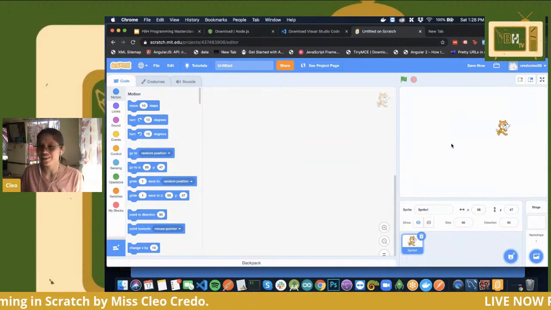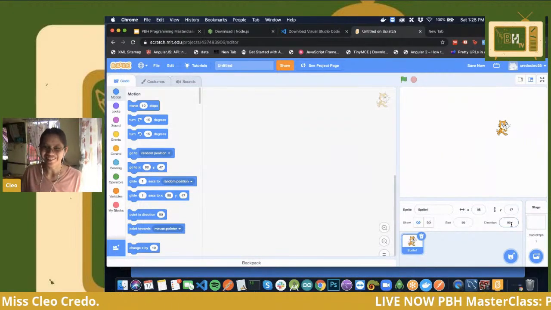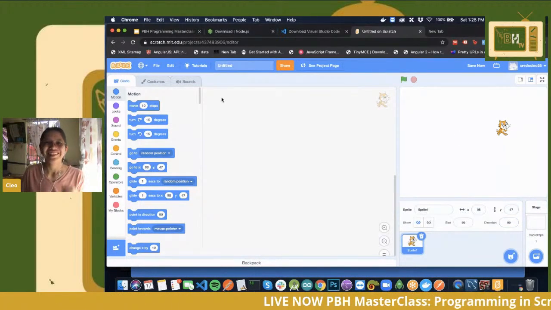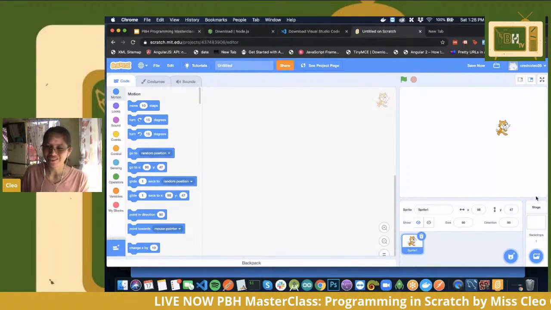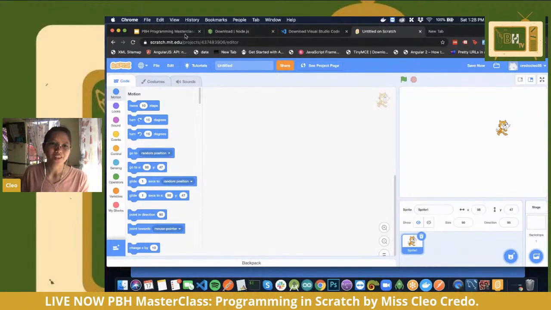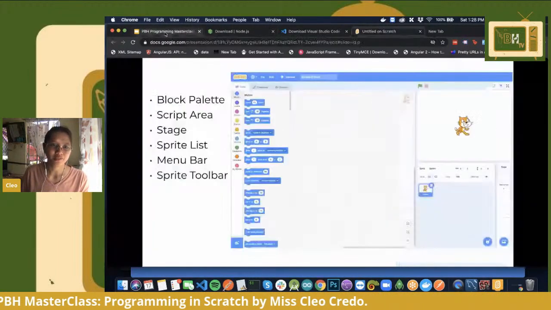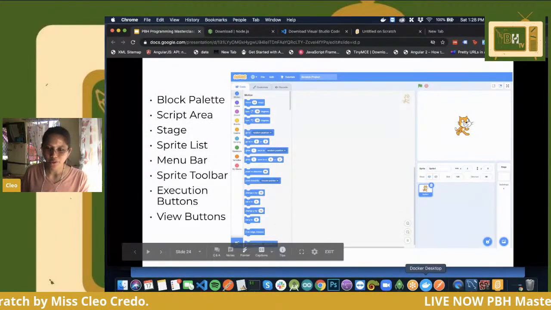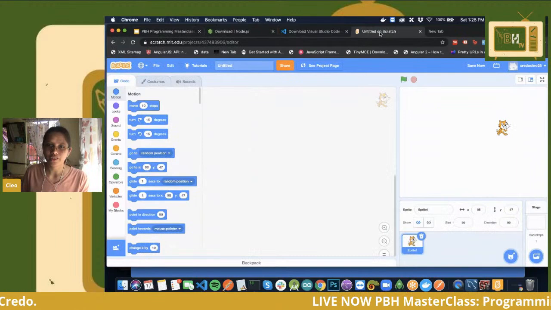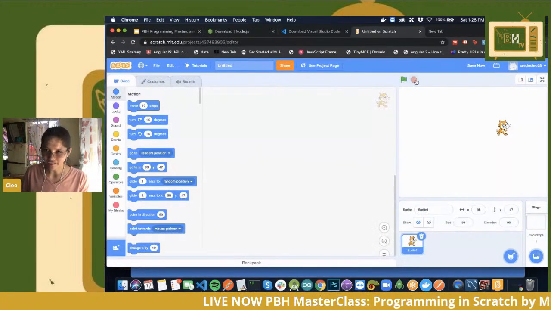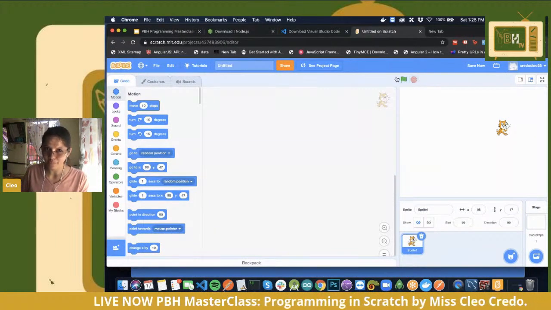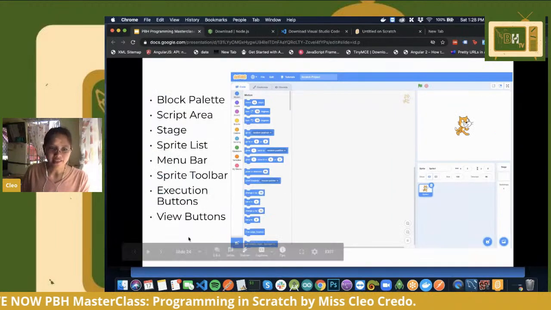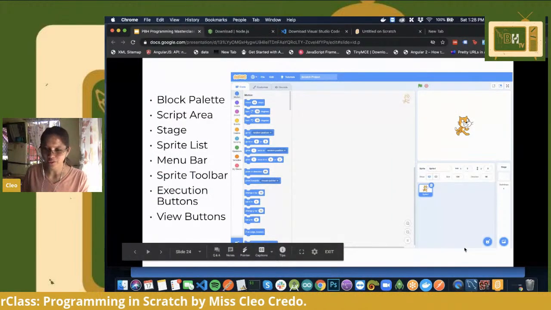So I'll discuss that more later on. And so don't be overwhelmed. So we will get through that. So I'm just introducing here the sprite toolbar. Okay. Next would be what else? Execution buttons. So the execution buttons are actually this one: start and stop, green flag and red button. And lastly, I think this is the last, view buttons.